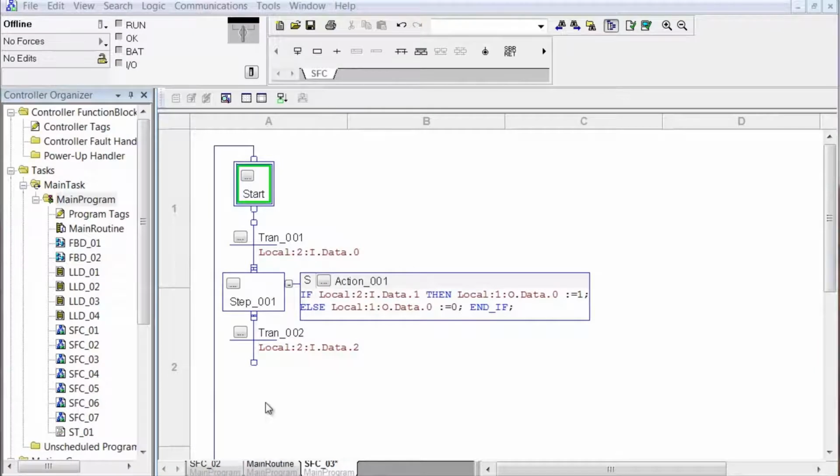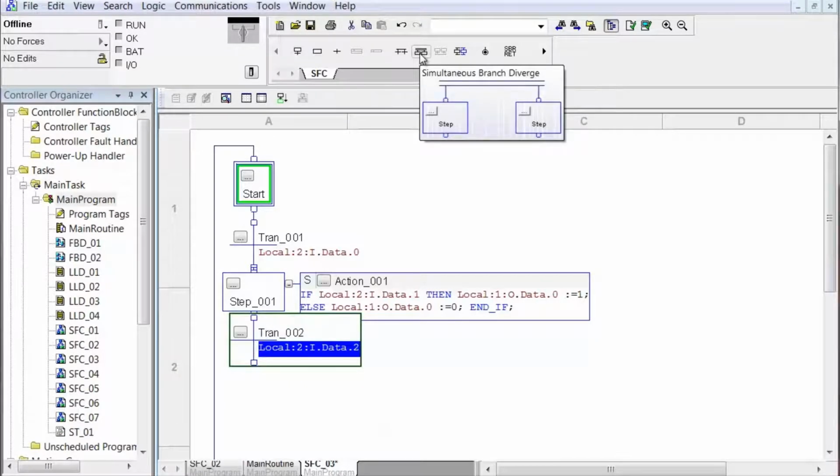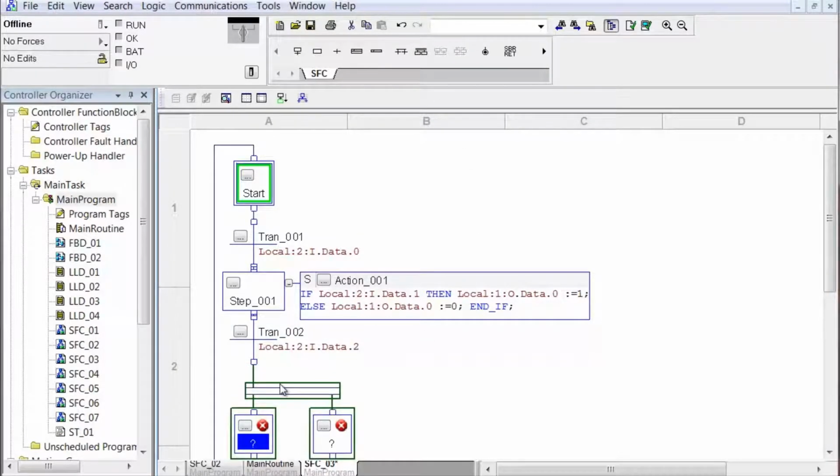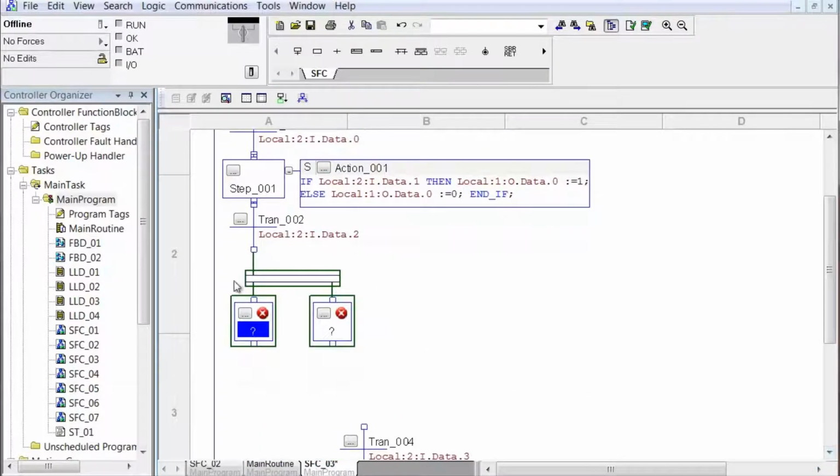Now I'll demonstrate adding a simultaneous branch, diverge. Select the transition. This is the transition out of step 1 into the simultaneous branch diverge. So I click on that, and now I have the diverge and the 2 steps. I'm going to pause a minute and edit this to add the tag names and the actions.